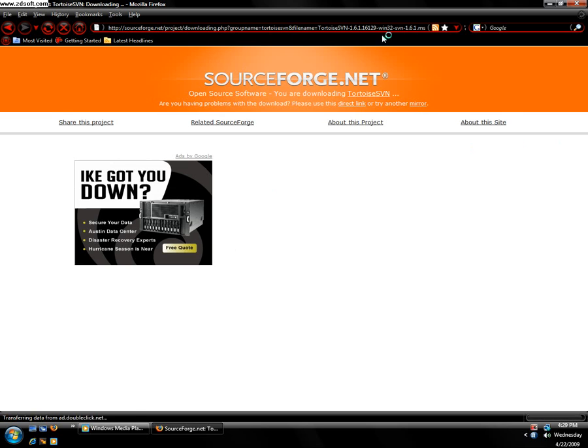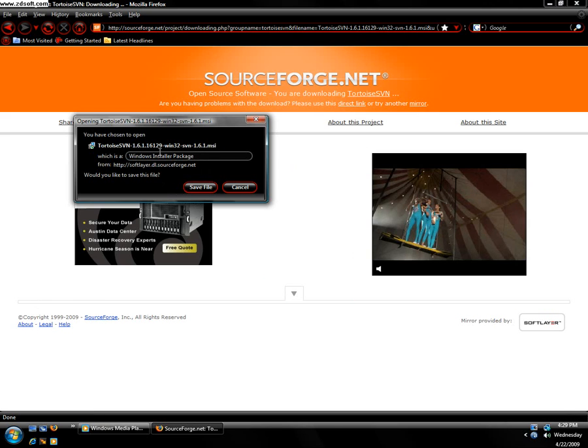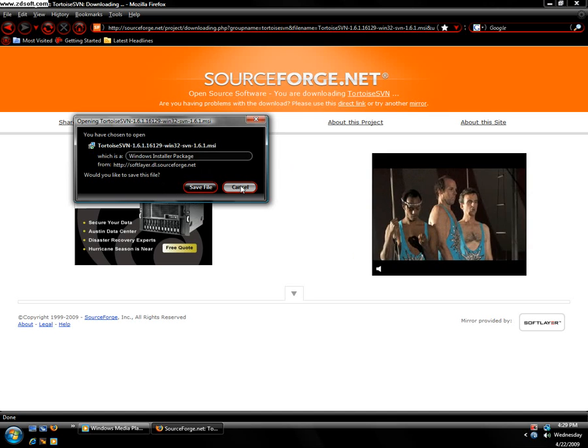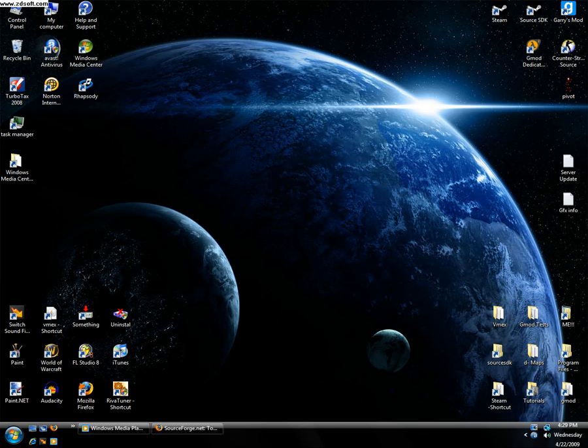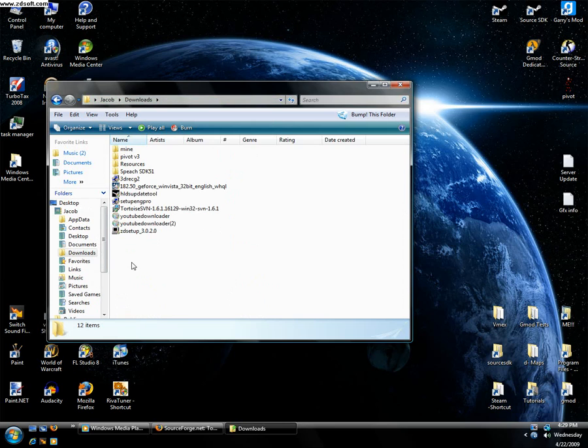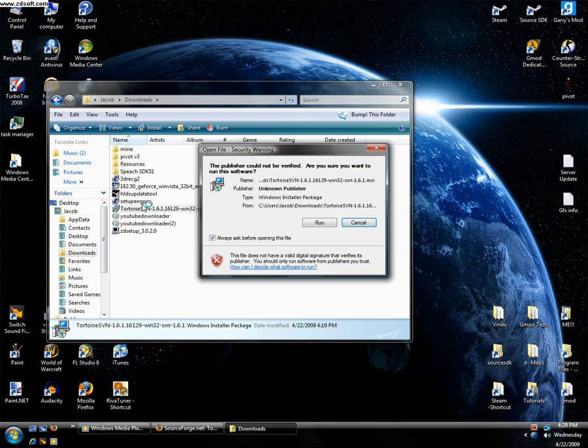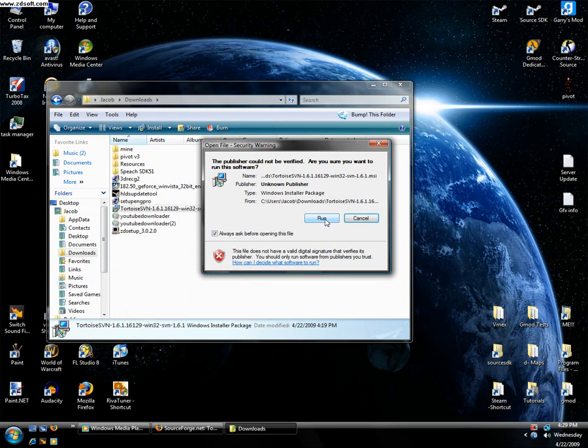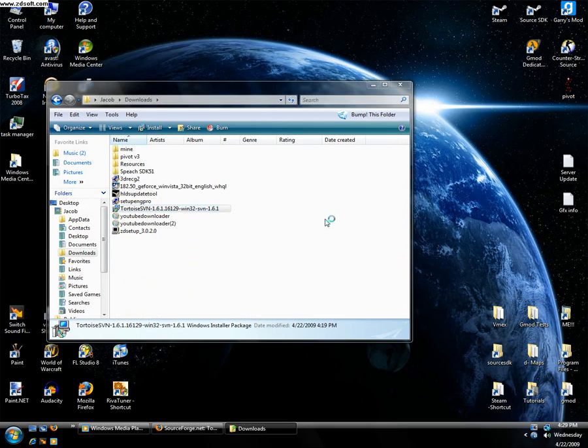And then it'll open up this new page, sourceforge.net, trying to get you to download Tortoise SVN. And this will come up. And so you would hit save file. I already have the file saved. Okay, so it's in here. And it would come up in your user downloads or wherever you saved it at. And it would open up this file warning thing sometimes, but hit run.